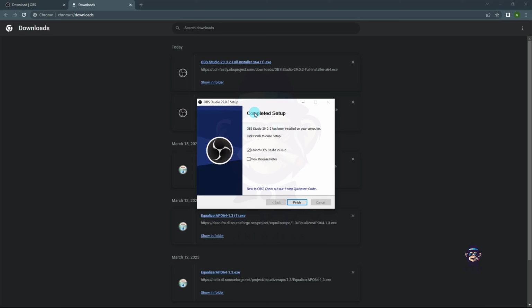Now you can see there is a completed setup notification. You can mark the launch OBS Studio option or unmark it. Then click Finish.